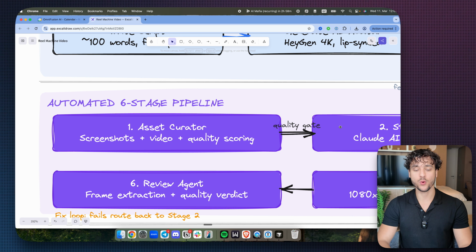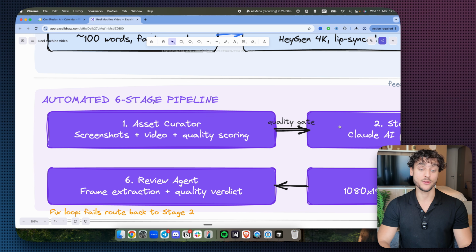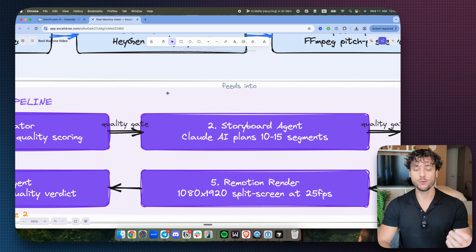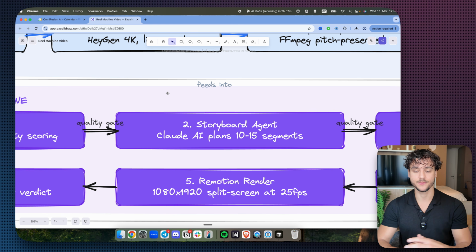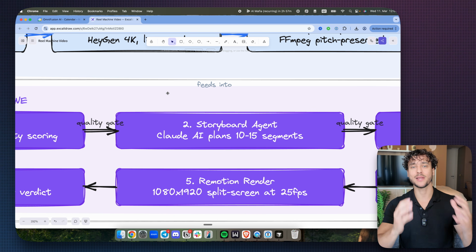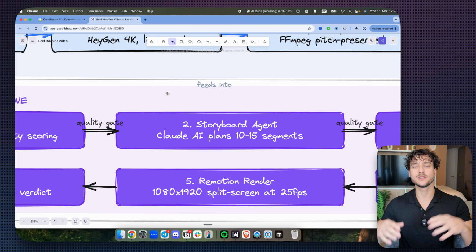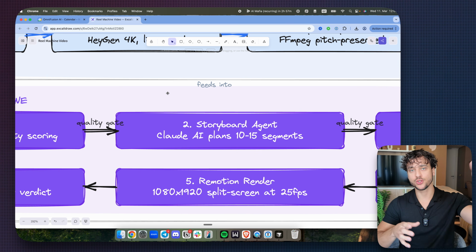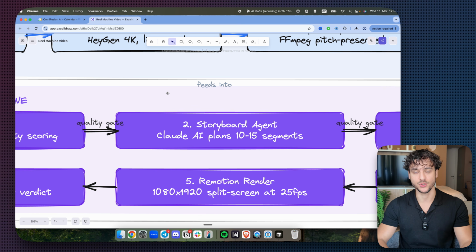Now, if it passes the quality gate and everything looks good here and there's no revisions, it moves on to the storyboard agent. If there are revisions, it will pass back. Now, the storyboard agent actually plans out 10 to 15 segments in the video using the captions and the timestamps to match suitable B-roll to each one of those sections.